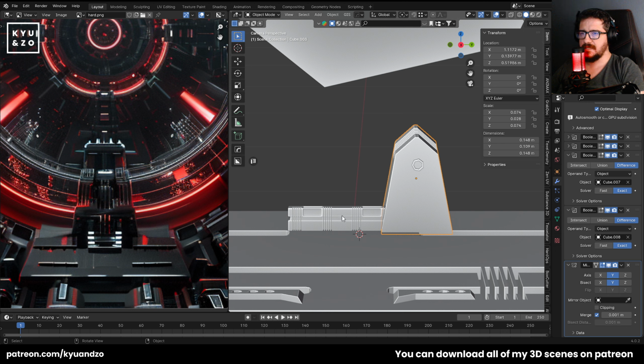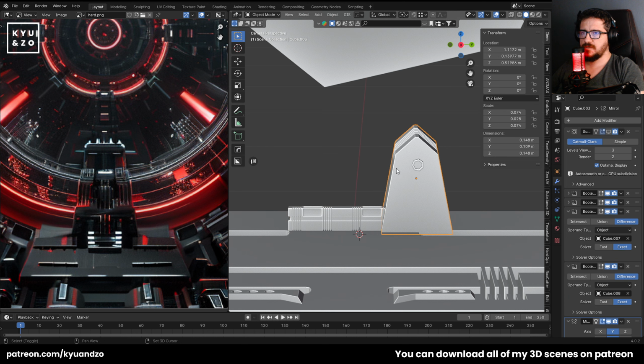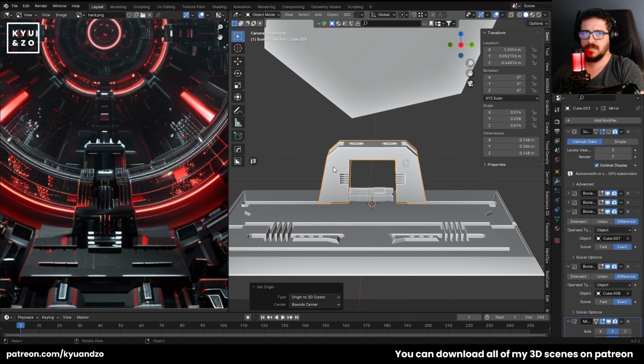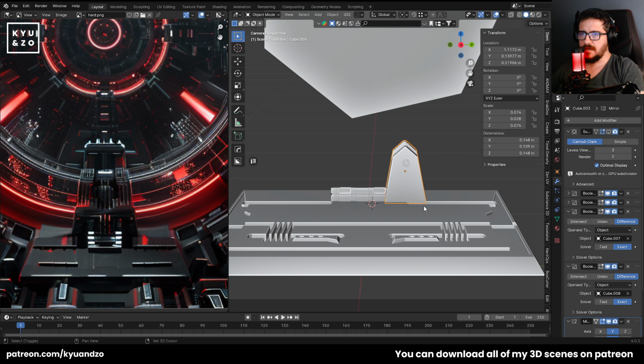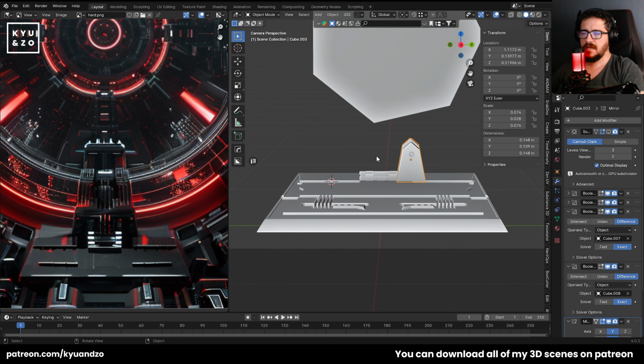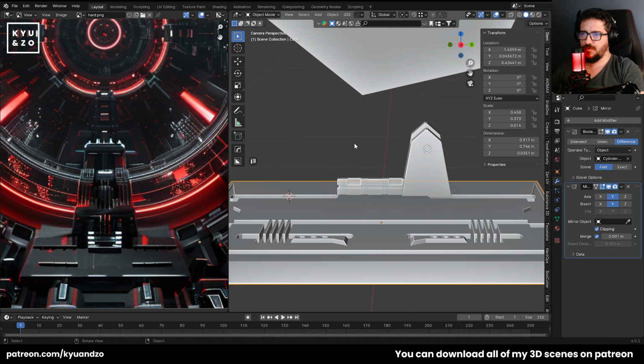Look at this. It's here, exactly in the center of the origin point. So it means that we need to change the origin point, like Origin to 3D Cursor. Look at this. Did you see? So if you want to mirror like there, Origin to 3D Cursor, and look at this. You got the points. I don't need to talk more about this. It's so easy.